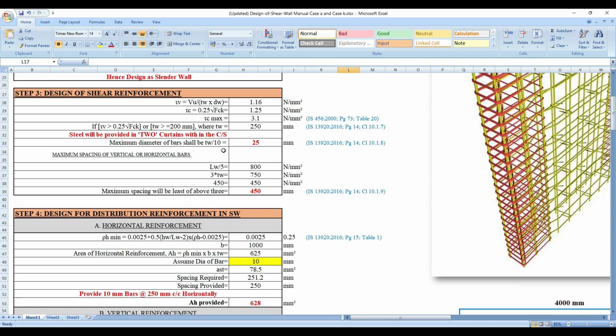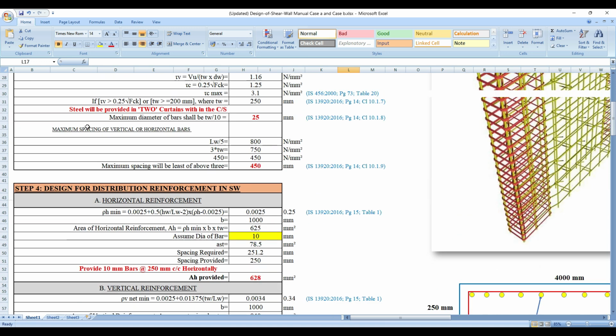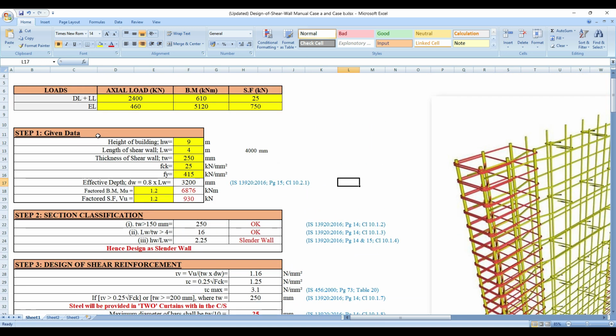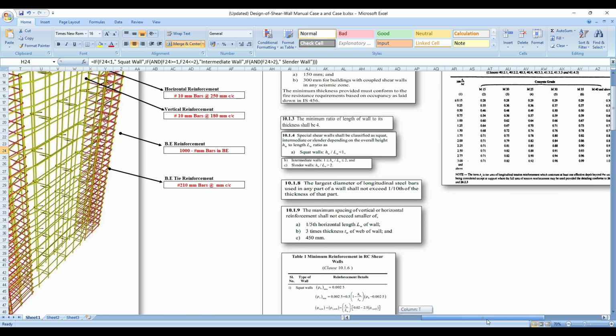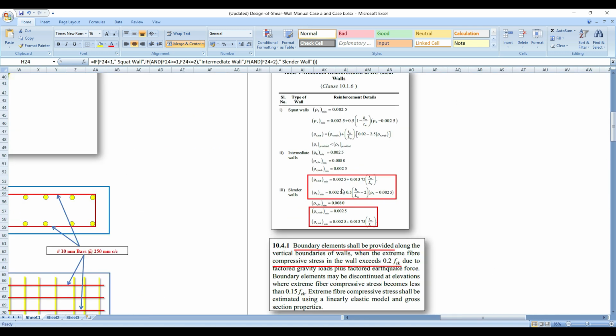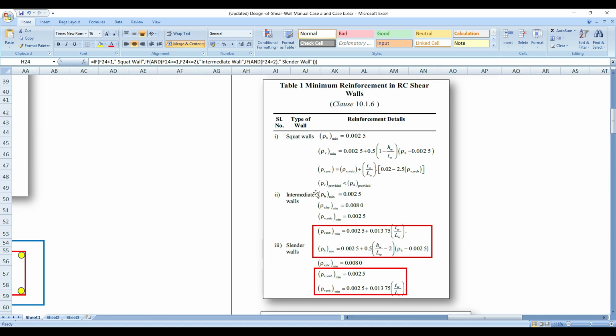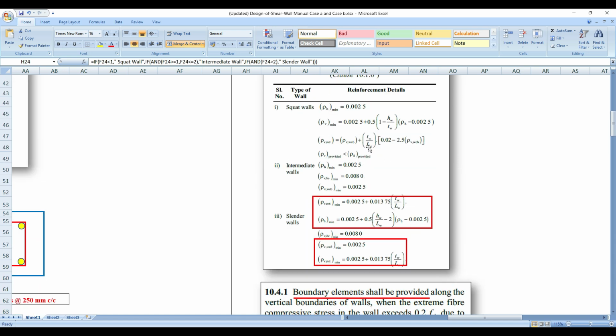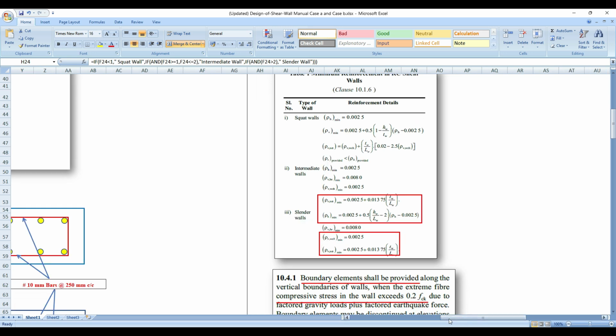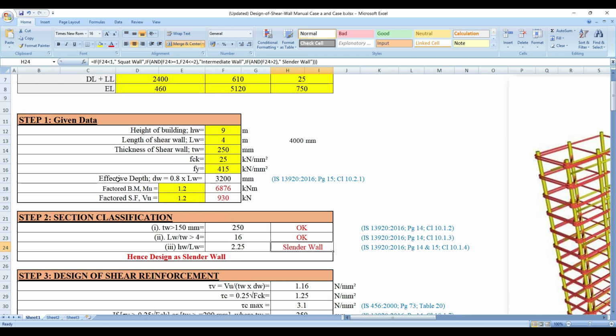So coming after the fourth step: the first step is all the data, you consolidate all the data. Second step, you decide what kind of a wall it is. Why is this important? Because if I take you back over here, the formulas for calculating PT will change. For intermediate there is a different value, for squat there is a different value, for slender there is a different value. They have done studies on this, and then they have come up with all these empirical formulas. If it is a slender wall, we have to use these values. That's why it's very important that we classify it in the second stage.